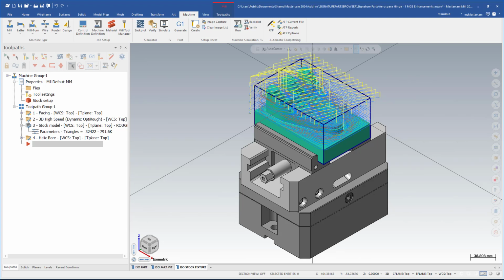Alrighty, so that's it for the updates here. Now I do want to point out real quick that this is only for mill and router. So if you're on lathe, wire, anything like that, it is not going to affect you in that way.